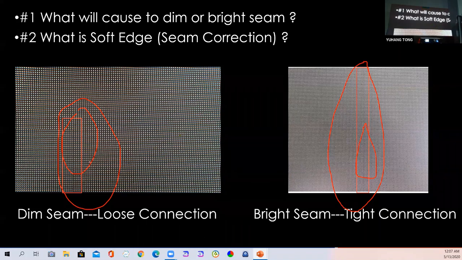Sometimes the seams between the cabinets and modules are too obvious to see a perfect picture on the LED video wall. Sometimes we get a very important rental project, but we have not enough time and the necessary equipment to do the whole screen calibration. Or sometimes we just want to make the LED screen look better, then we could perform the soft edge.